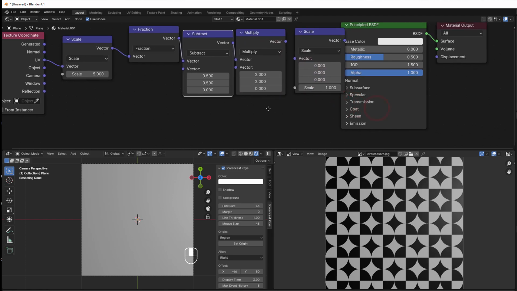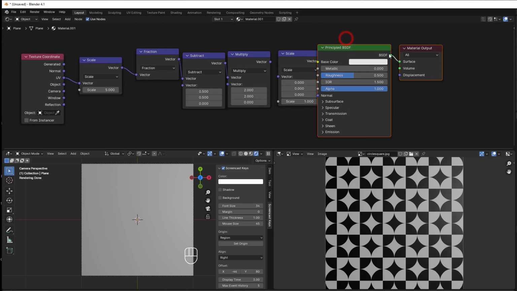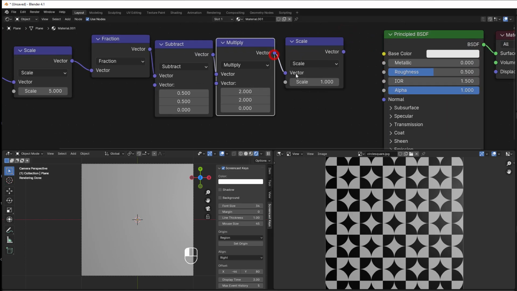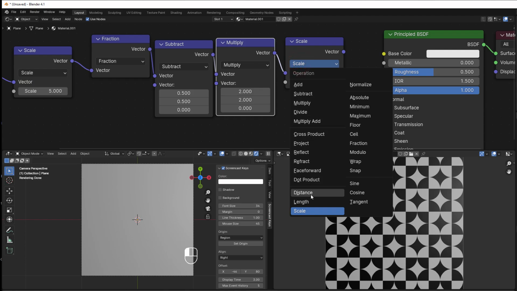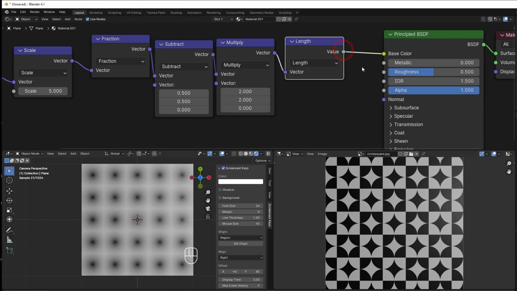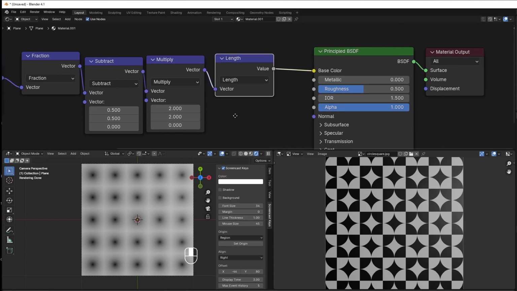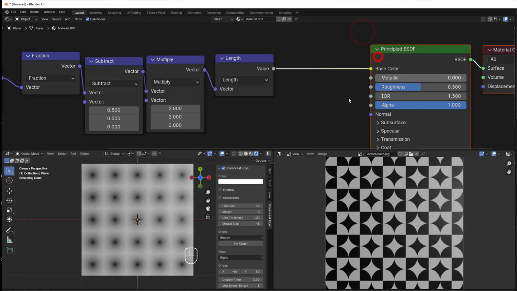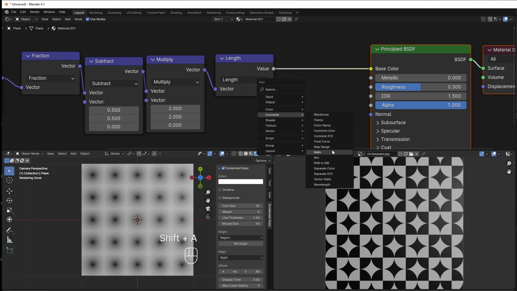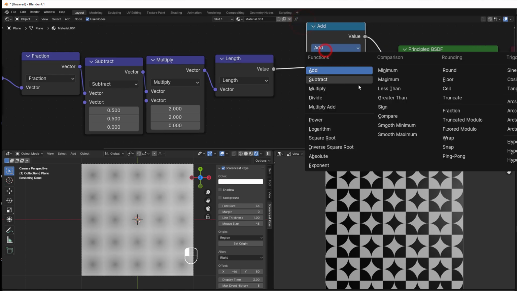And the last one is for making the circles, so I will change that to length. So we put in a length here. And that little quick thing did all these dots here, and to create circles after them I only have to add a less than after this. So I press Shift A, converter, math, less than.